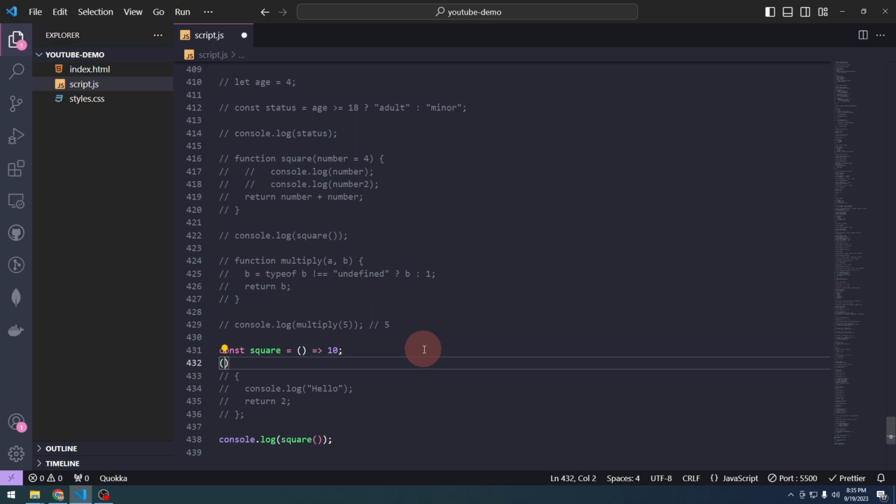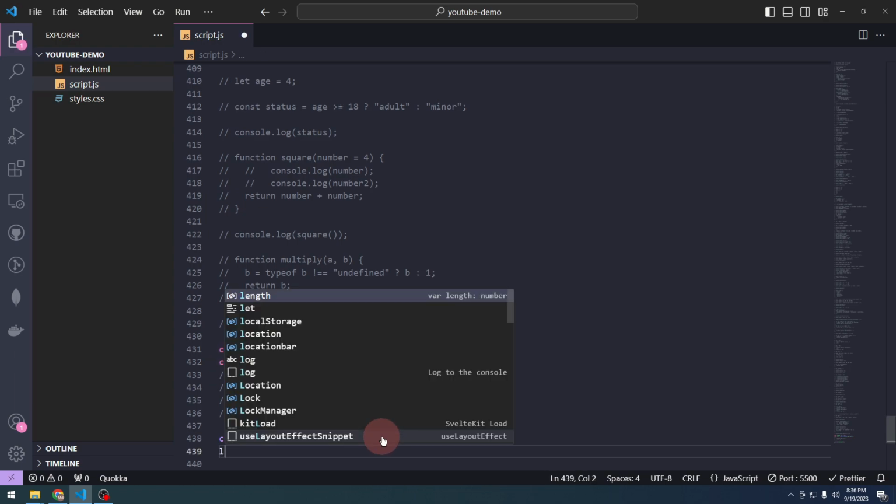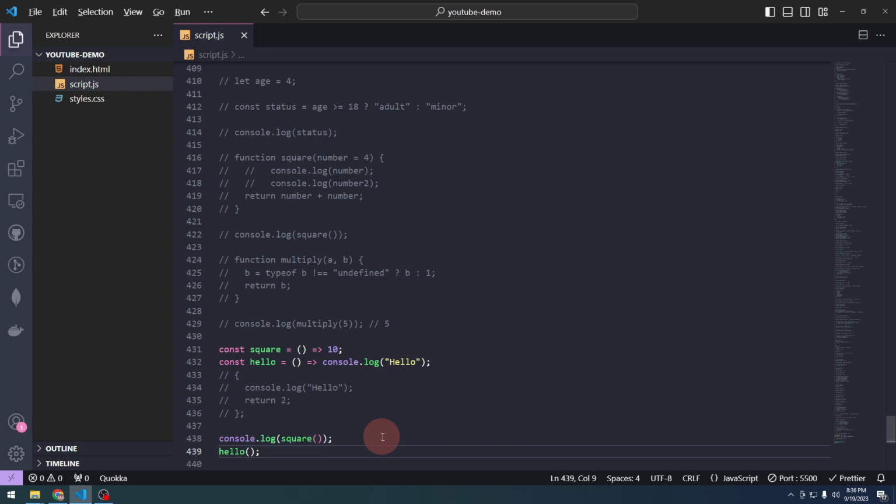So this is an anonymous function. Just do brackets and then equal and then greater than, and then just define whatever you want to do. Let's say we want to say hello. But the issue is, how do we invoke this function? We should assign it to some variable. Let's say the function name should be hello. So this is a constant variable actually, and we are assigning this function to this constant variable, and now we can call this function like this, hello.